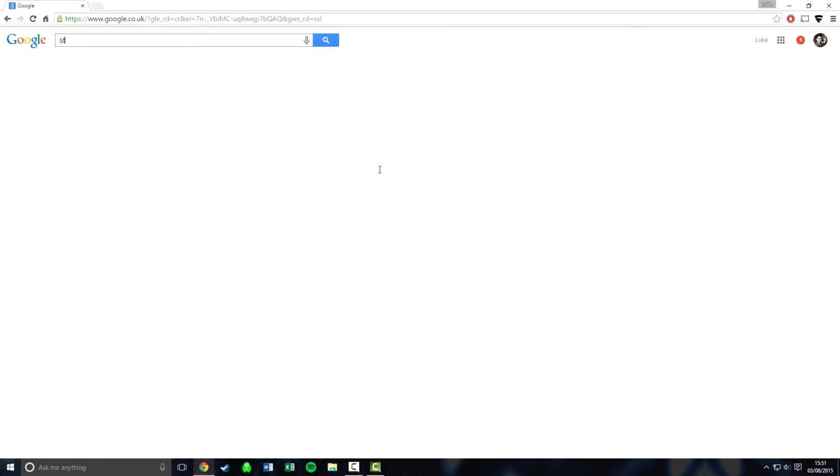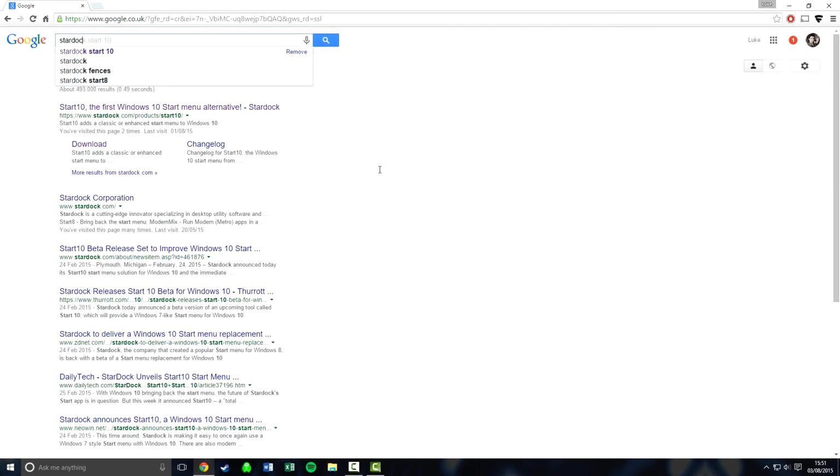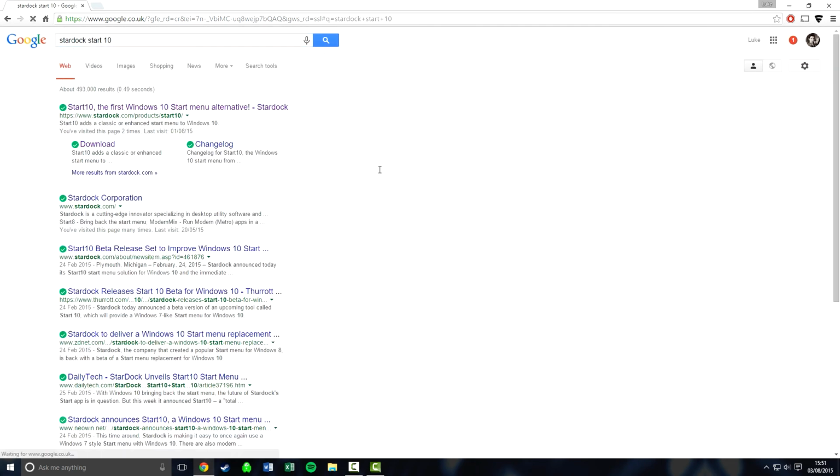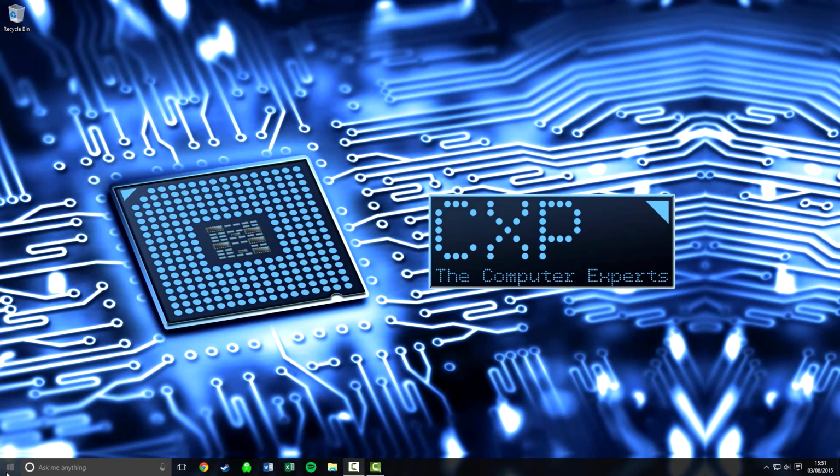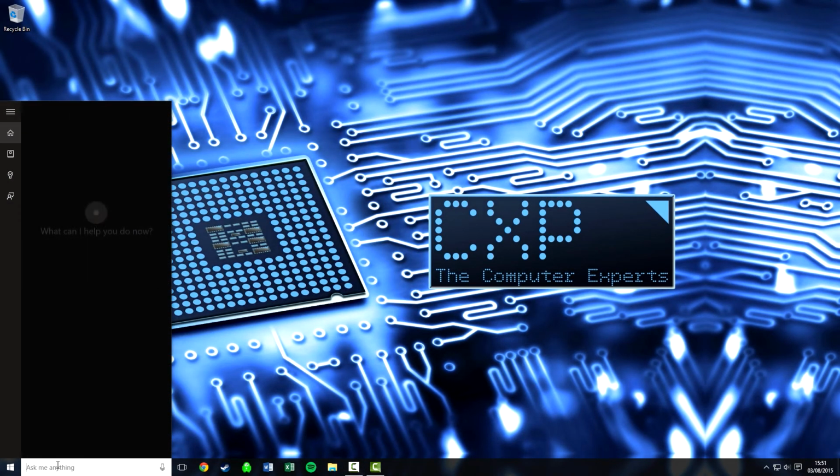So open up your web browser, go to Google and type in Stardock Start10, do a search for that and just click on the first link and you'll be taken to the page. You can just click get it now, do a download and do a 30-day free trial first before you pay for it, just to see if you like it. Once it's downloaded, it should install and configure itself. I'll just launch it from here anyway.